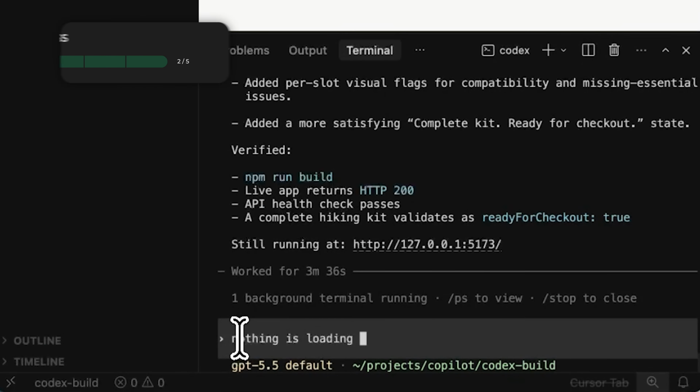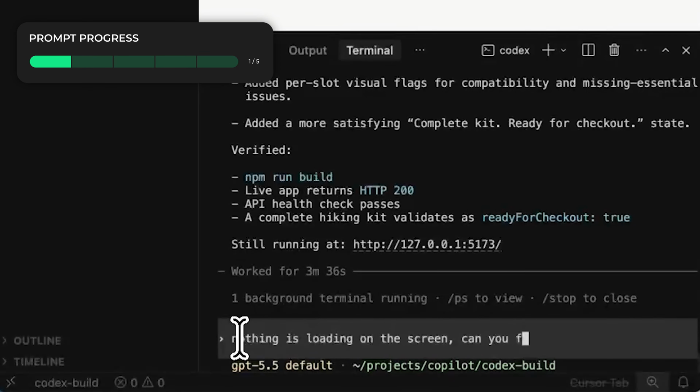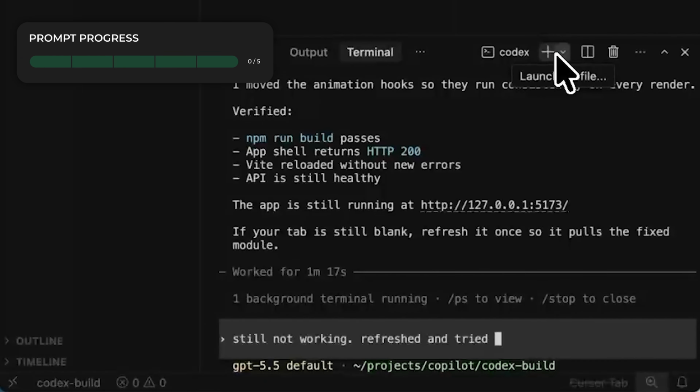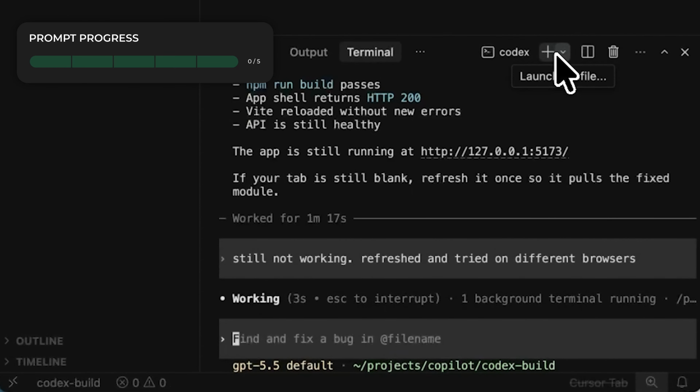So it looks like I'm gonna have to use up one of my prompts for Codex to fix this issue. So nothing is loading on the screen. Can you fix it? Oh my gosh, it's still not working. Not working. I refreshed and tried on different browsers. Let's see if it fixes it.